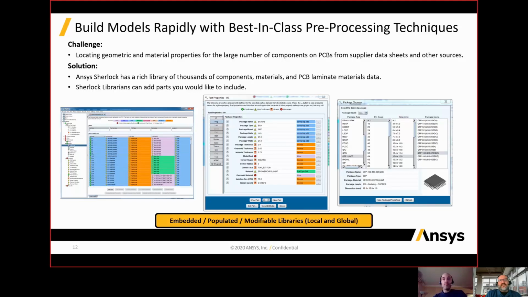Yeah, I mean, if you were to do all of this yourself, just the sheer number of components, the level of detail, it would normally be a time-consuming process. I think we're on the order of hundreds of thousands of parts now in terms of the library, and it's growing all the time.